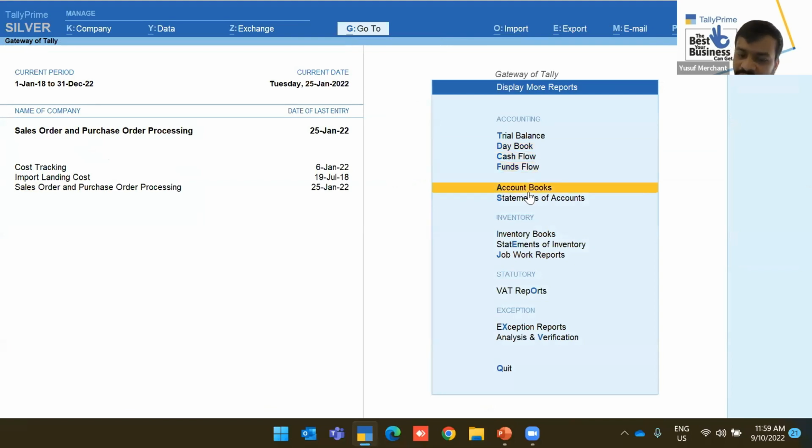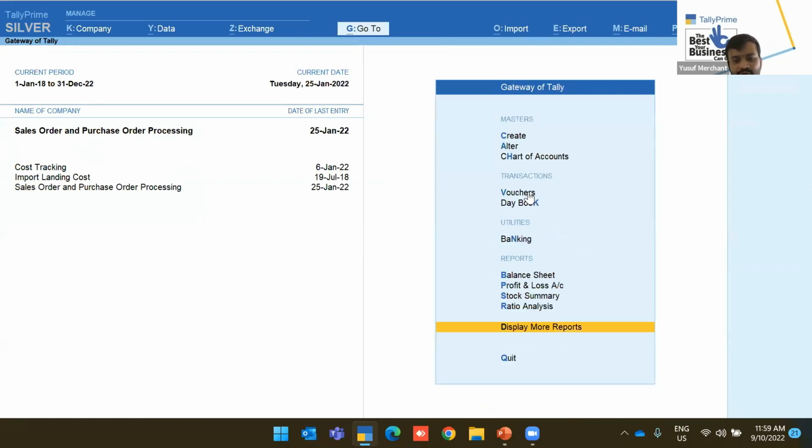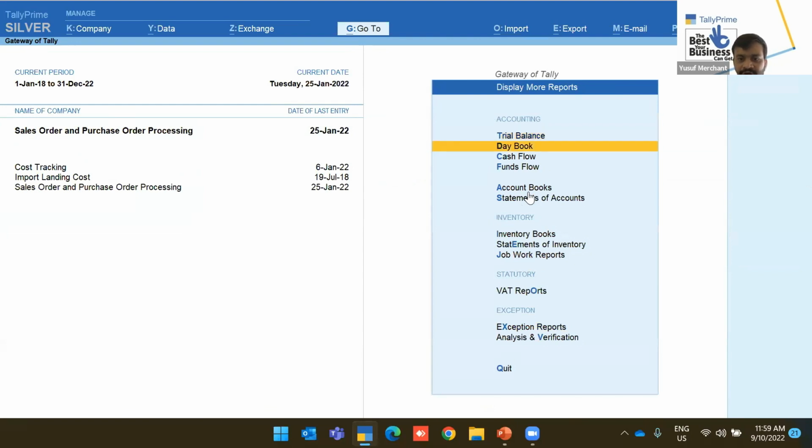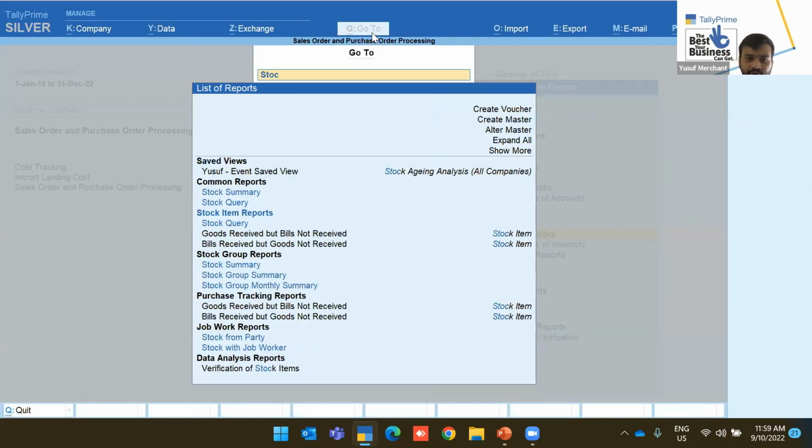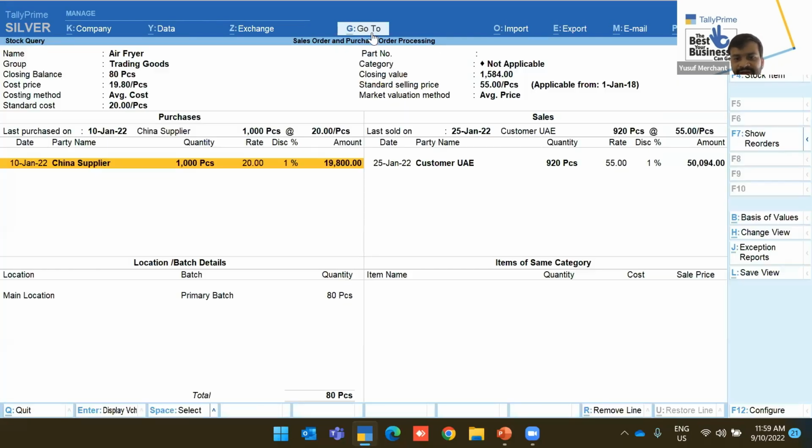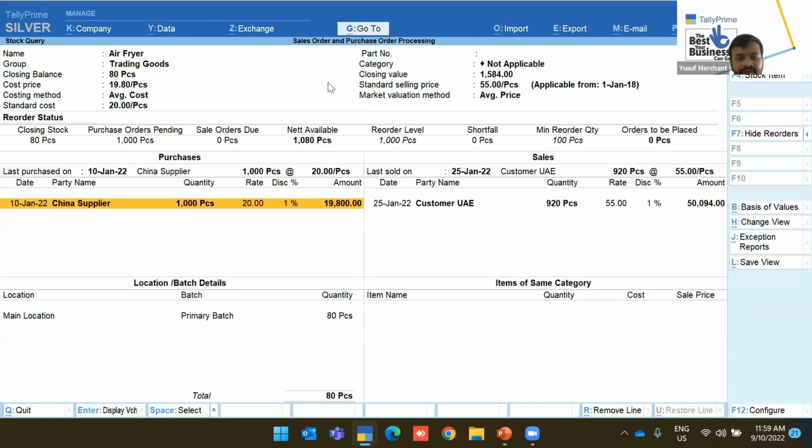Now, if you want to find what the reorder level is, you can press stock query. Go to stock query, and here, air fryer, it will give you the entire thing. Just click here, and it shows what the available net pieces are, the entire price and everything, all in front of you on one screen.